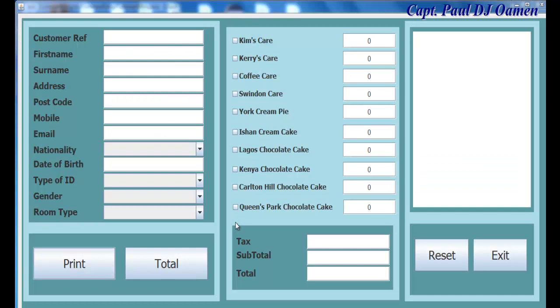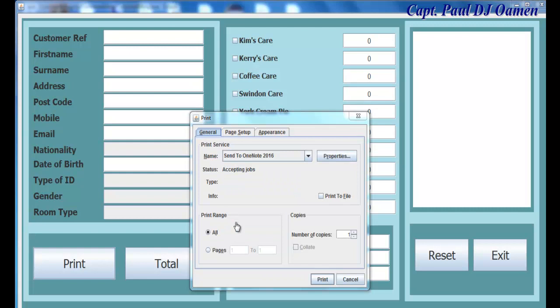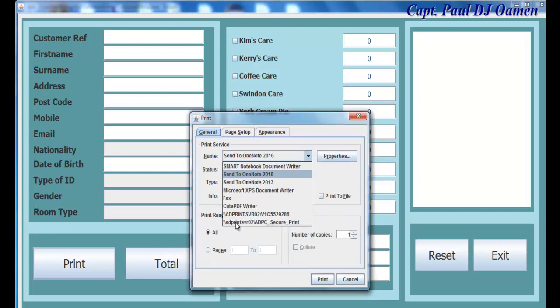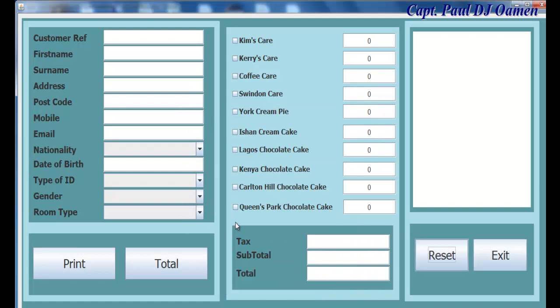Okay, if I save and run, let's see what's going to happen. This is ready. Let's click on the print button. There we go, guys. That's my print button there. All you need to do is select the right printer here. Okay, that's my printer. I don't intend to print anything, so I'm just going to cancel that.